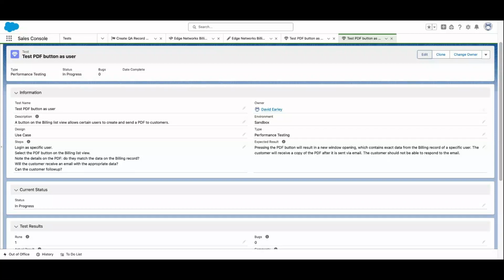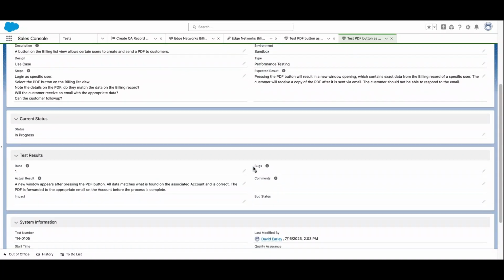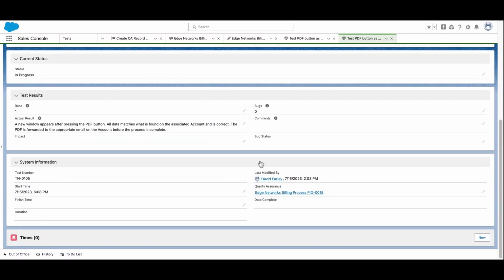So a QA engineer would come and fill out this information here on a test record, which I have pre-filled, and put the status to in progress when they're going to work on a test. All right, so I have a flow that's going to set the start time here automatically when the status is changed to in progress.